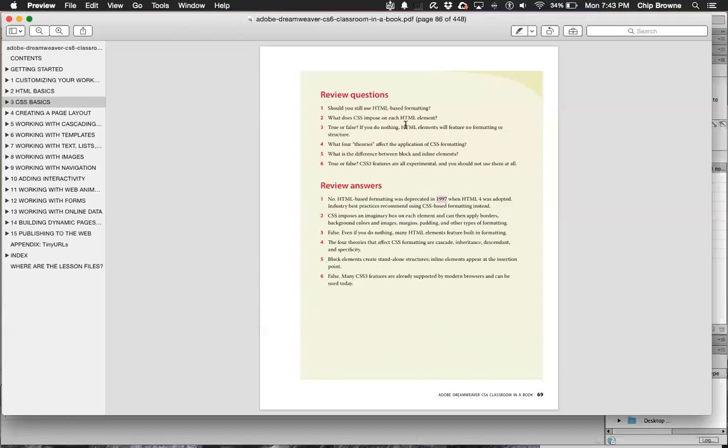Okay, what does CSS impose on each HTML element? CSS imposes an imaginary box on each element and can then apply borders. Remember that? Background, colors and images, margins, padding, and other types of formatting. So that's how you approach it with the box. That's why they call it the box element or approach. So what does it impose? It imposes an imaginary box. True or false? If you do nothing, HTML elements will feature no formatting or structure. What do you think? It's false. They have to have some font size.